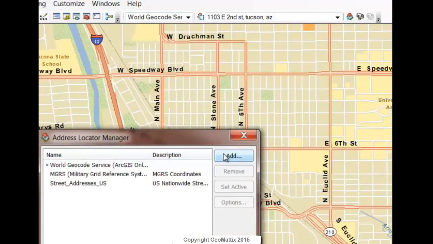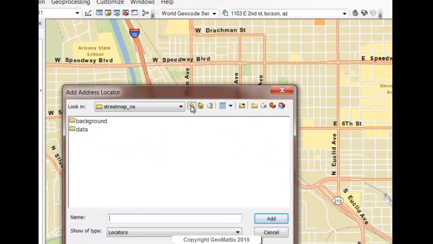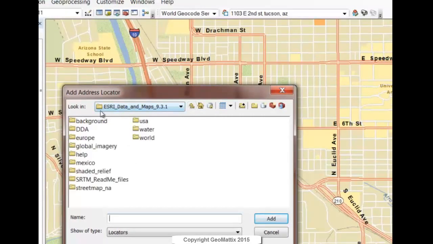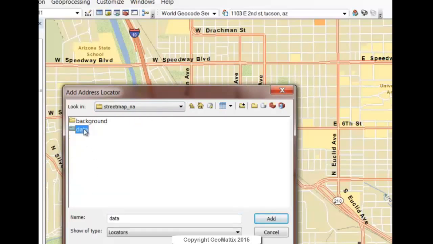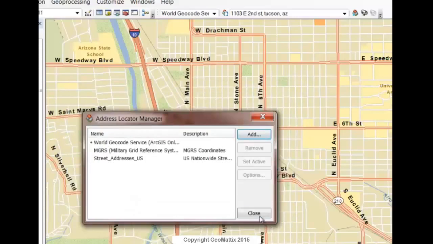So I'm going to click on Add, and I've navigated to the location. I'll just go up a few levels. So here's the Esri data and maps. This is an older one from 9.3. There's a street map folder. And in the data subfolder, I see all these individual address locators. So the one that I've already added, I won't add it a second time, but it was this one, street addresses for the US. So I'm just going to cancel out of here.